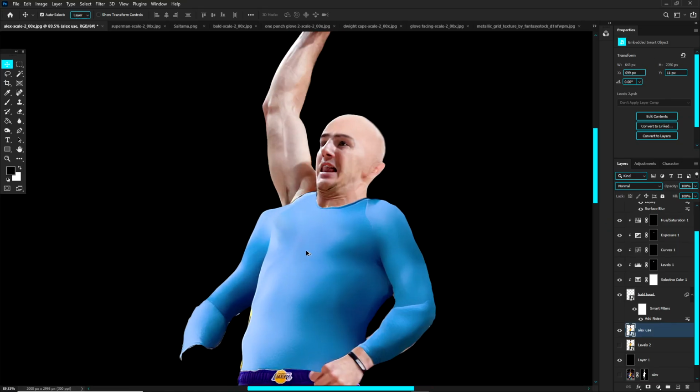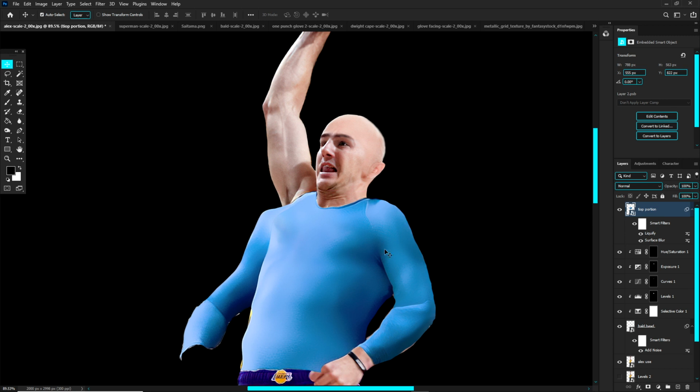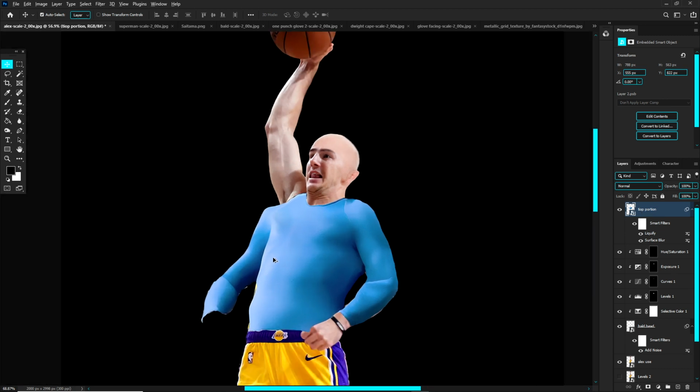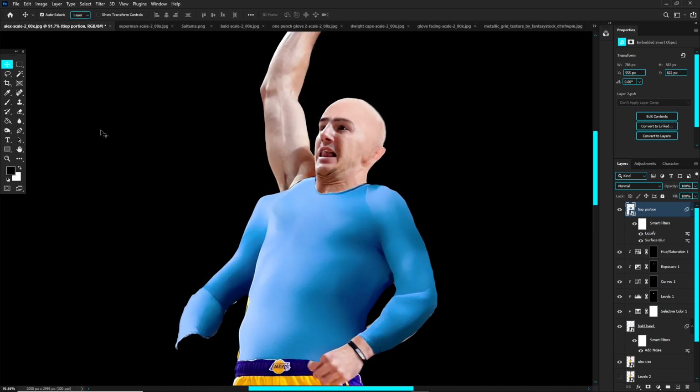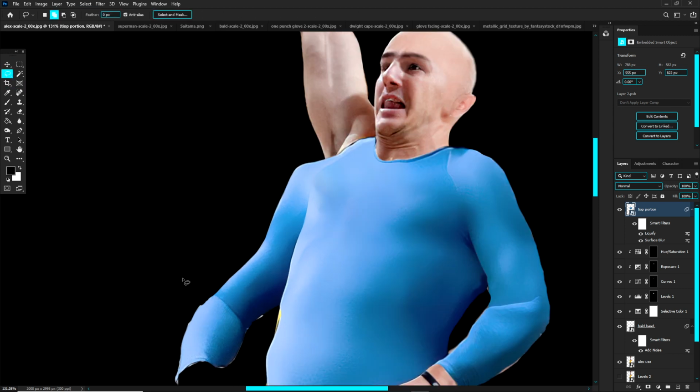Okay, so here we go. That is pretty nice guys. I know this arm is just there for right now, but I'm just gonna try and mask it out with the lasso tool real quick, and that should do the job for it.